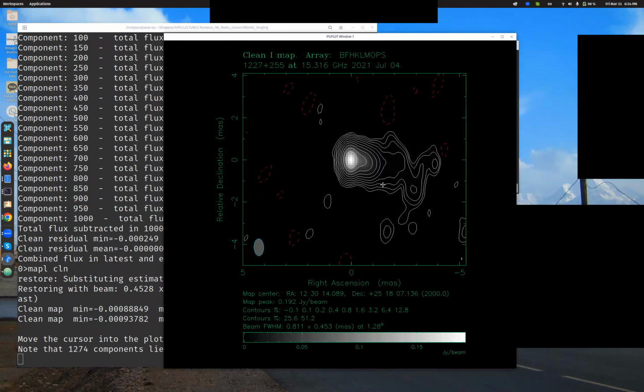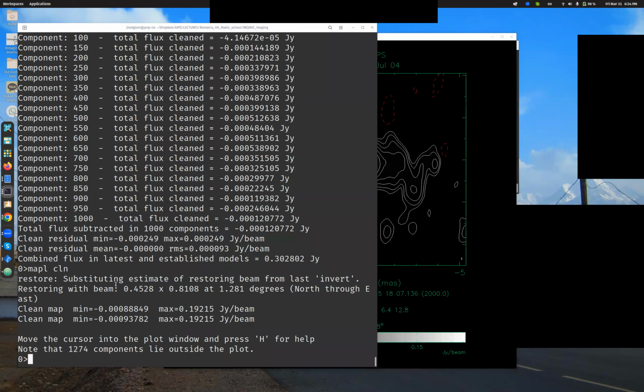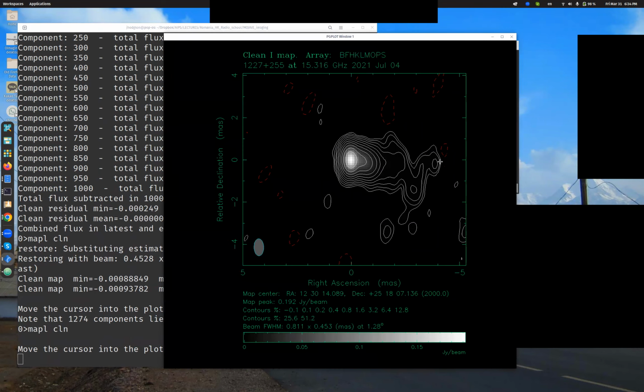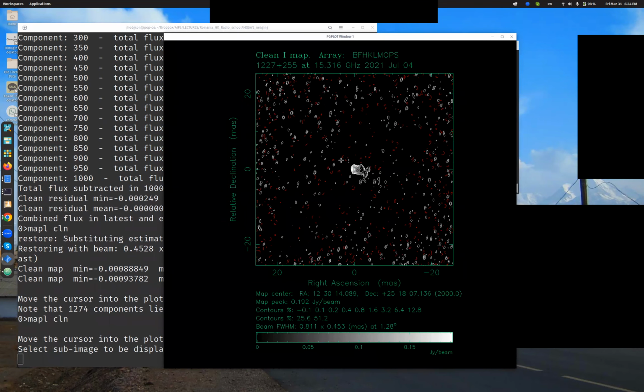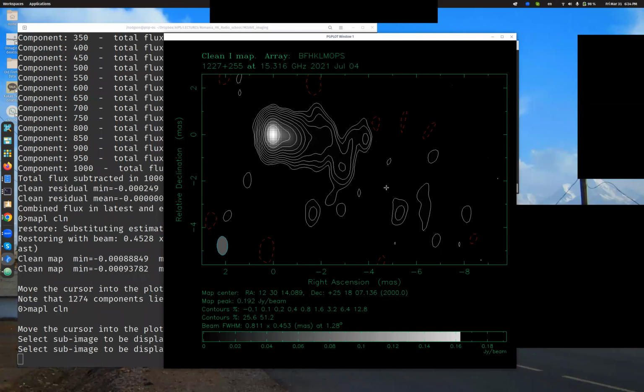Not perfect, but this is the 0.1% contour level. So this is quite a deep image, and you can see that we're starting to recover the structure of the jet. So it looks something like this. Okay, so what did I just do there? It looks a little bit like magic, and you're not wrong.